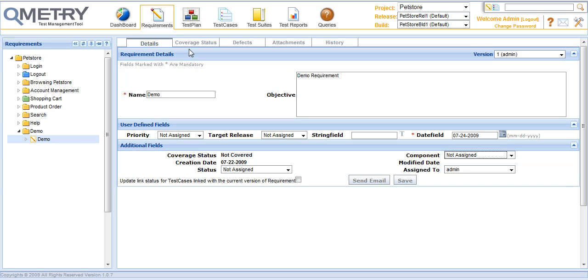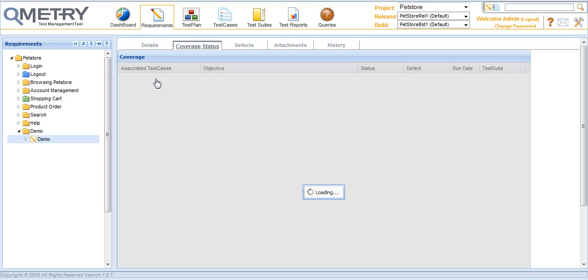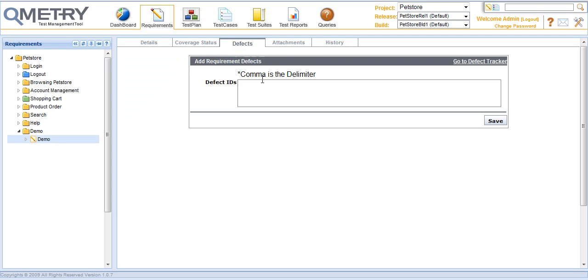Some of the tabs that you see up here are covered status, which basically allows you to see if there are any test cases associated to this requirement. Defects: if you've identified any defects, you can simply go ahead and put the key into the defects screen, and it will automatically pull that information from your selected defect tracker.